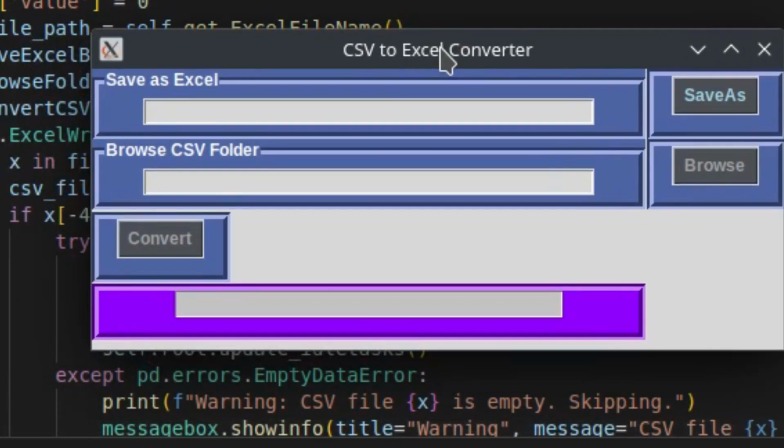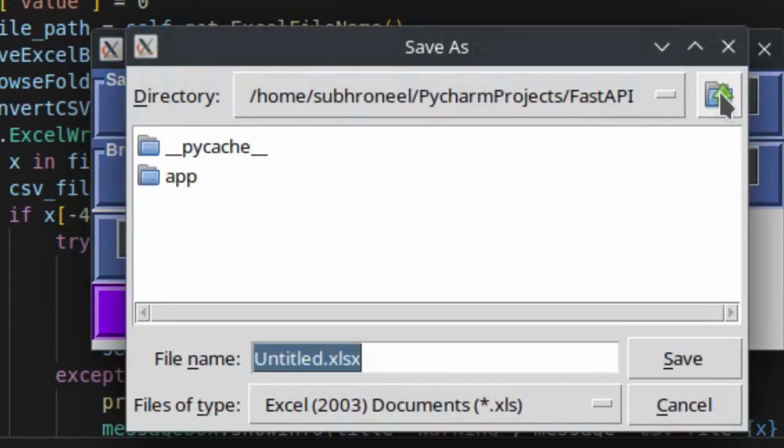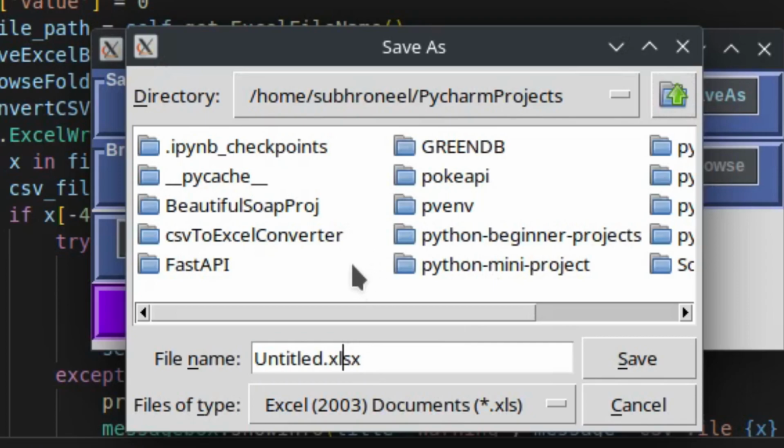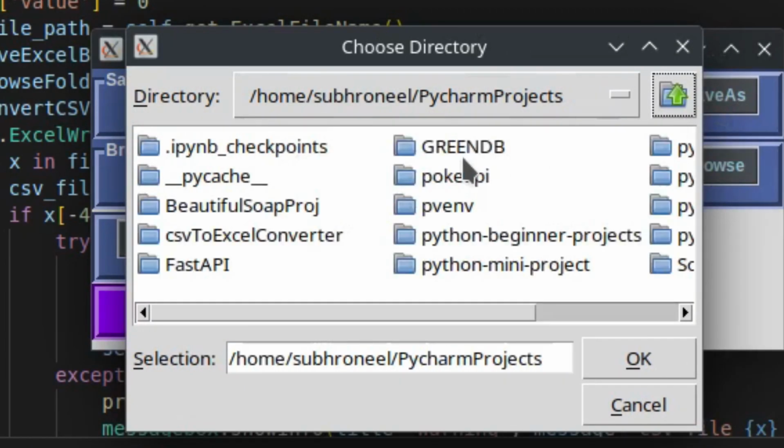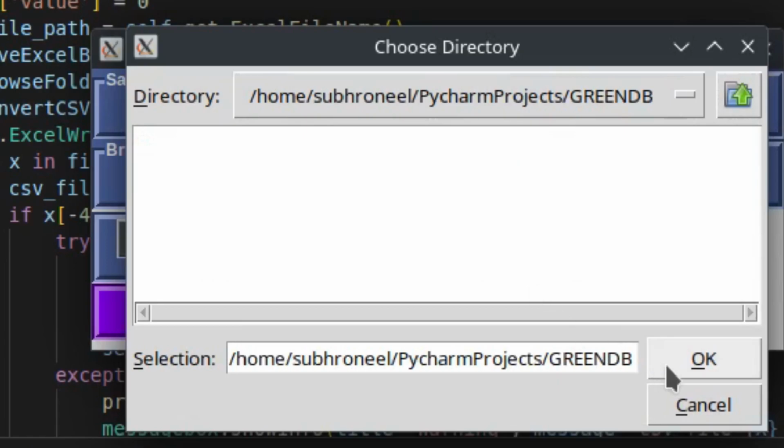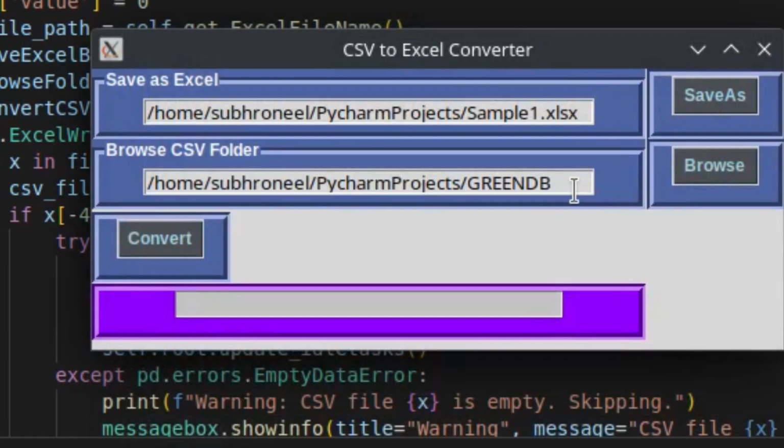I will first show you the demonstration of how this works. For this, first you have to choose an Excel file name. So I click on save as, I go here and I write, say, sample 1. I will do sample 1. Save. Now I browse for the CSV source folder. I go here. I have a folder called GreenDB. I go here and click on OK. The path is set here.